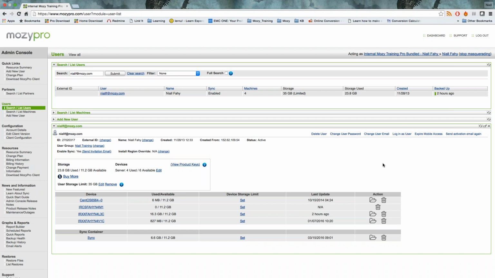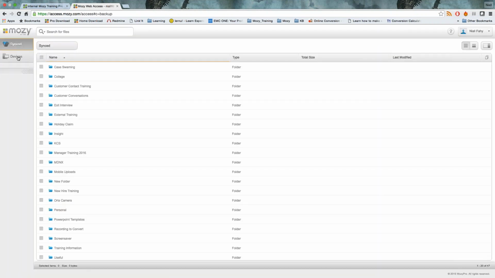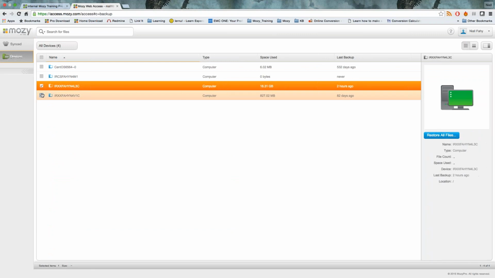From here as well, we have the ability to log in as the user to see what the user sees. We'll double back to that in a moment. Let's just look quickly at the web restore functionality. So when we click on that web restore interface, it will open up the web restore interface, and from here they will be able to select their backed up devices, or if they don't have access to it, then you can select their backed up devices and create the restore for them.